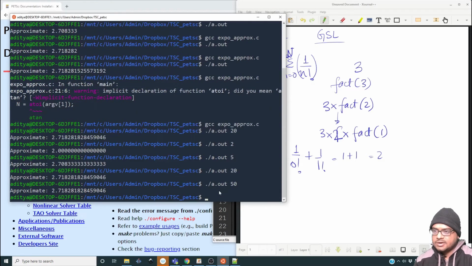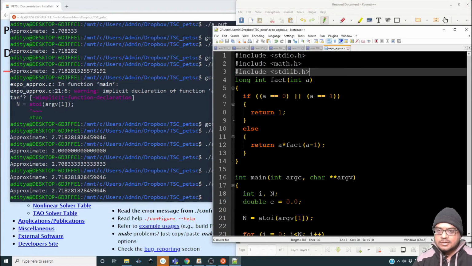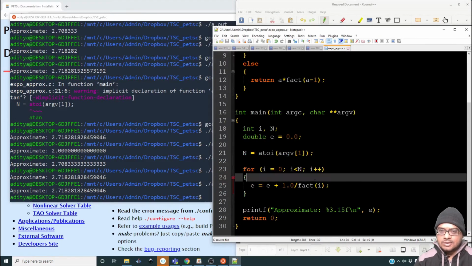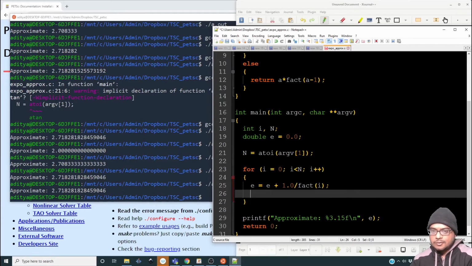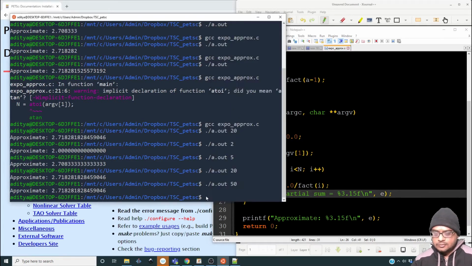If I make it 50, we get this. And yes, it does converge to the value of the exponential. So suppose now you want to print out all the intermediate values as well. So let us say you want to print the partial sum. So we go over here, and we say printf partial sum equal to percentage 3.15f slash n, and we will pass e. So let me recompile.